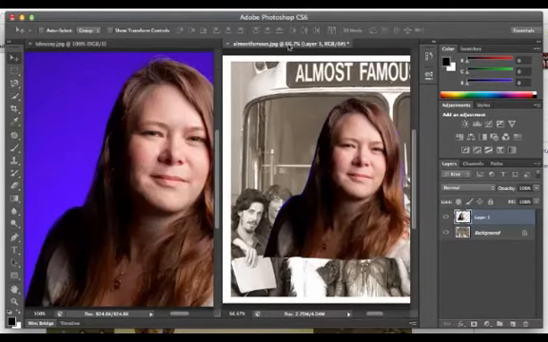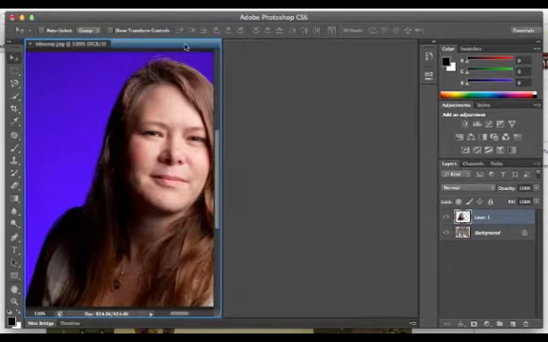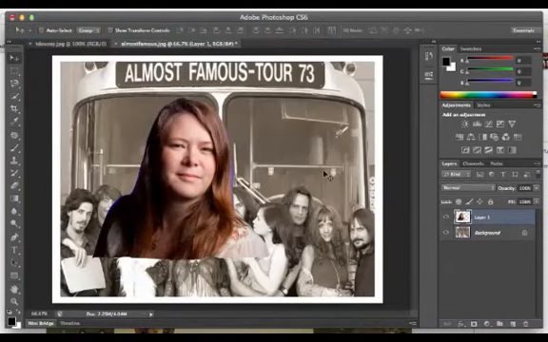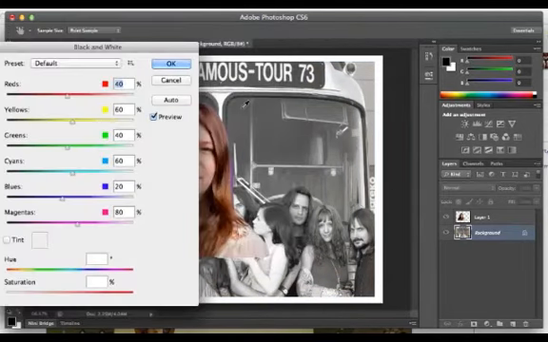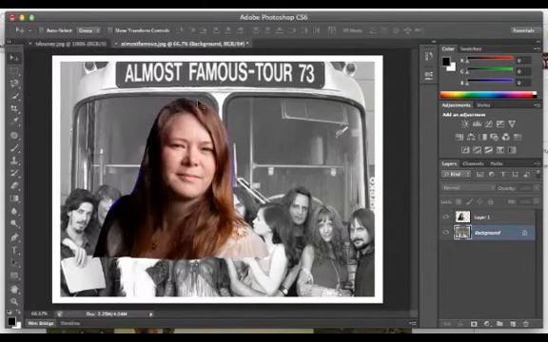So now I'm going to take the Almost Famous image and drag it to the left so that it's full screen and I can work on it. Now I have to fix the color balance here. So first I'm going to select the background. I'm going to come up here to Image, Adjustments, and then Black and White. And that takes it to a true black and white tone based off of the defaults. I'm going to select OK.